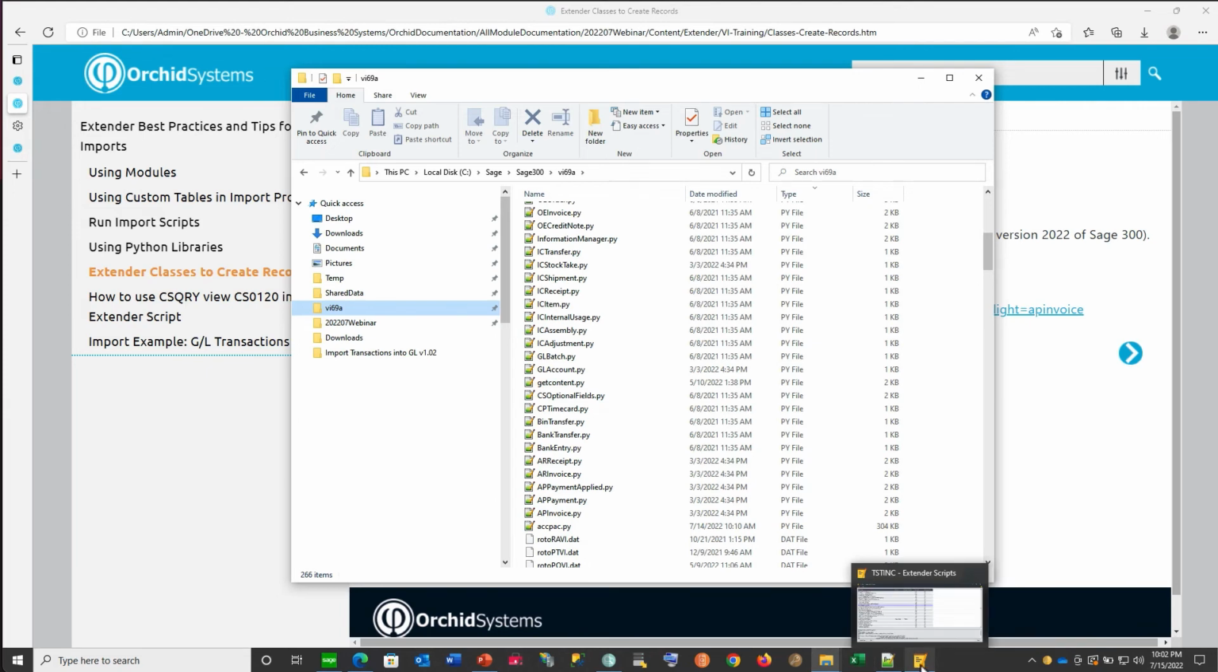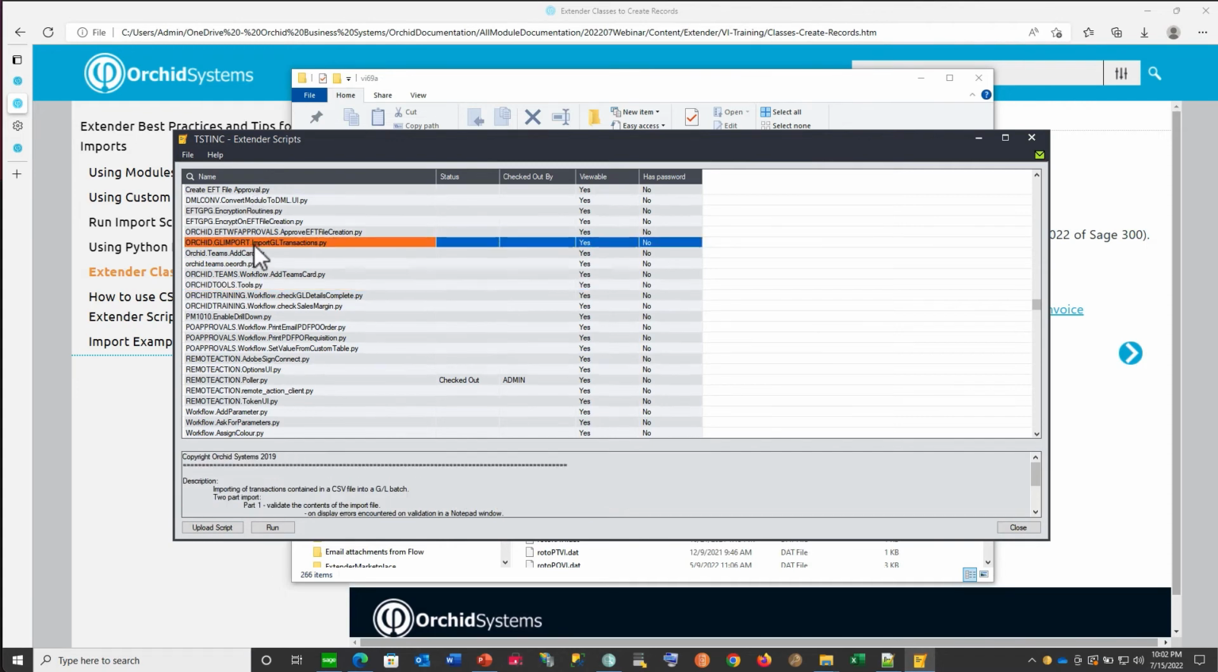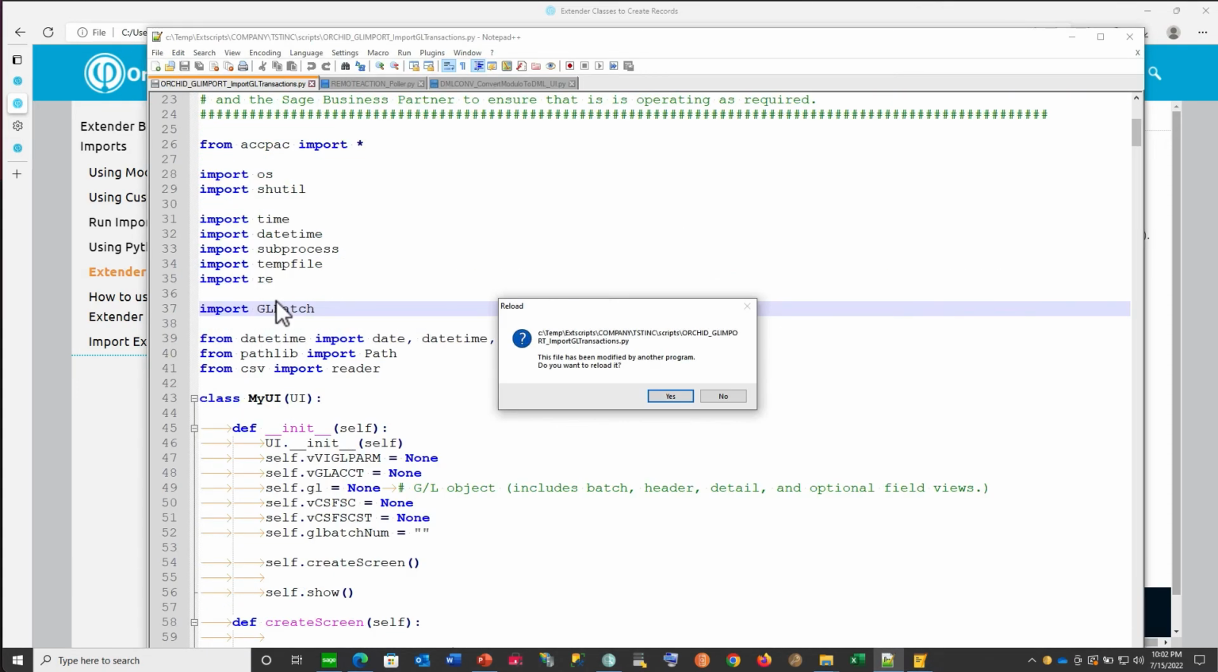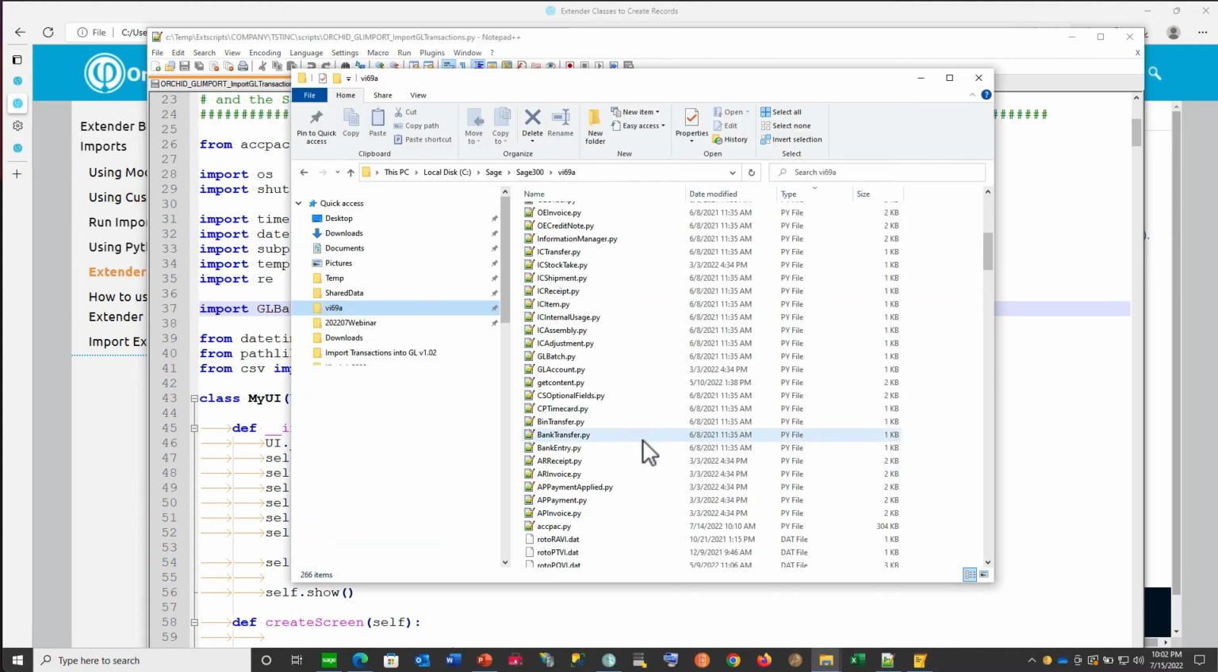And an example of this is in our GL import. So here, if I look at this script, you can see that it's saying import GL batch. So that is making use of this helper function that is in the VI folder.